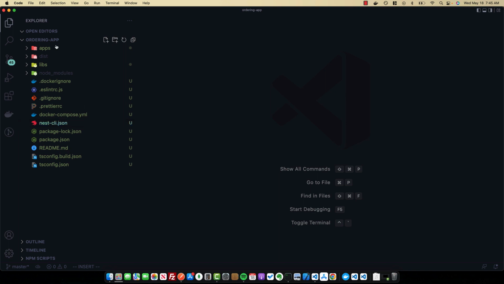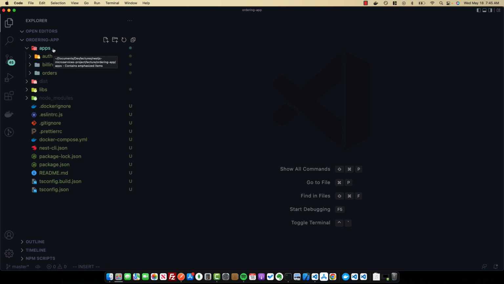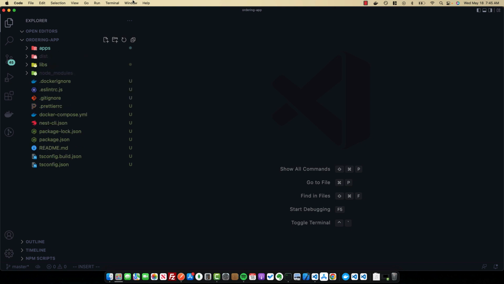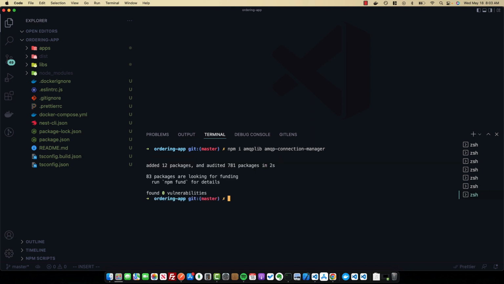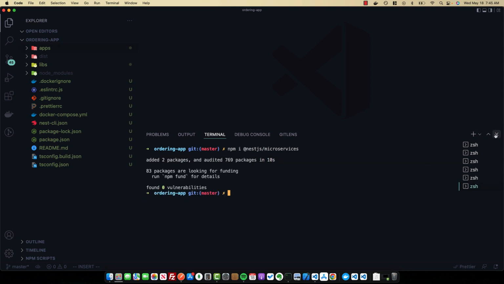We're going to start by initializing our billing application as a RabbitMQ microservice. To do this, we're going to open up the terminal and add a new dependency. This dependency will be @nestjs/microservices, so make sure we install this. After we install Nest.js Microservices, we're also going to need amqplib and the amqp-connection-manager to establish a connection to RabbitMQ.